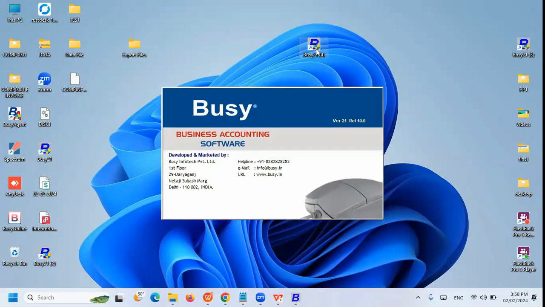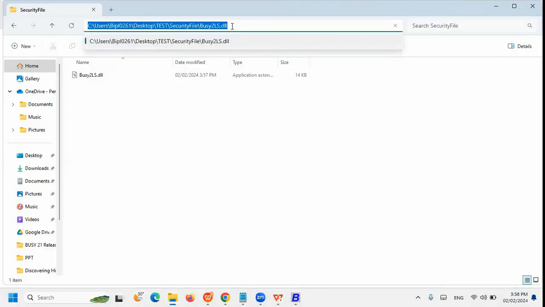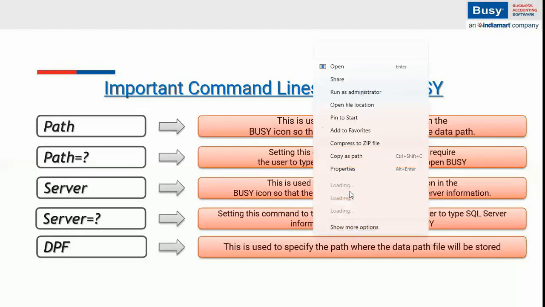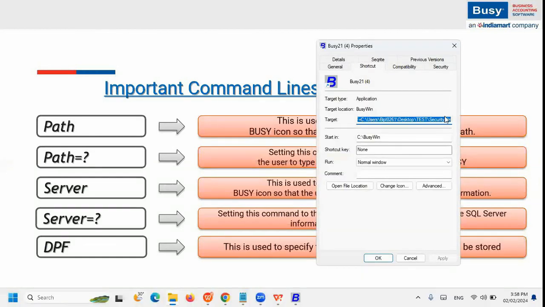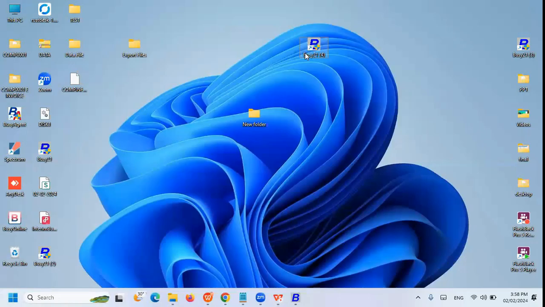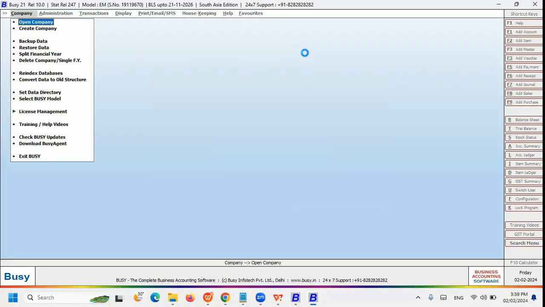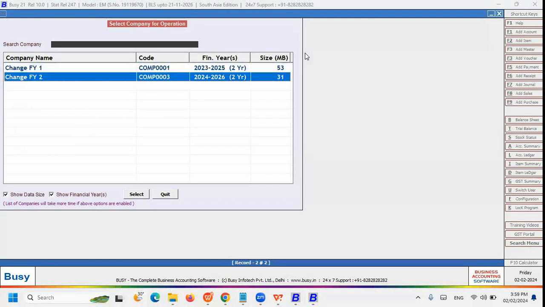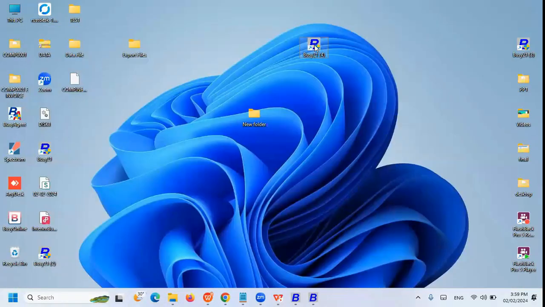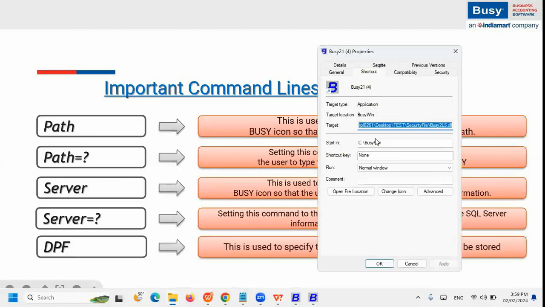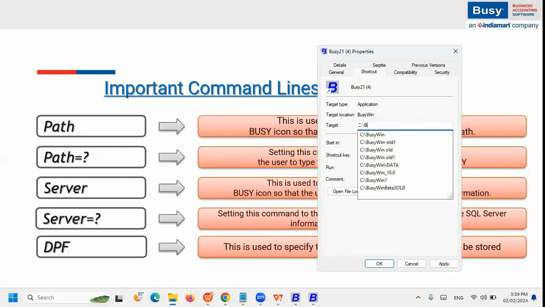So now I can open the company once again. Path is incorrect. Let me correctly copy the path once again and go to my configuration. Here I can remove the previously pasted path and apply the changes. Again reopen the software. Now this particular user can access only company 0001 and 0003 company code. Only 2 companies are visible. If I remove this command line argument, then all the companies are visible for the user. This is how the security file functionality will work in Busy.